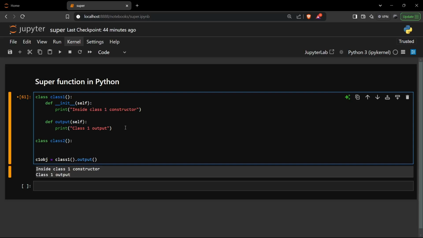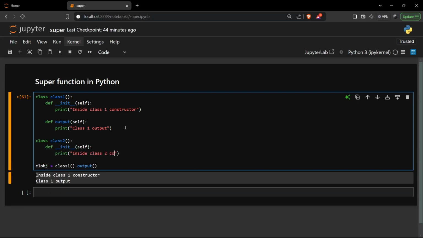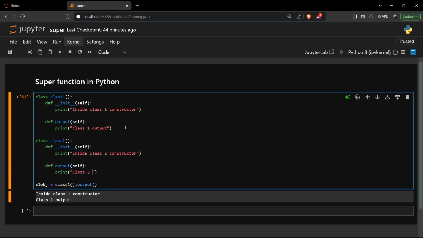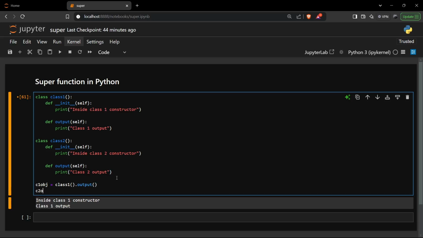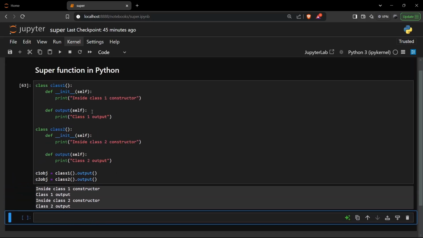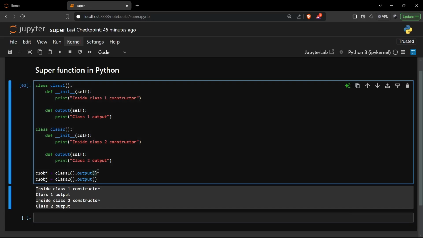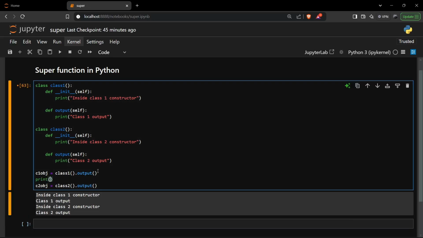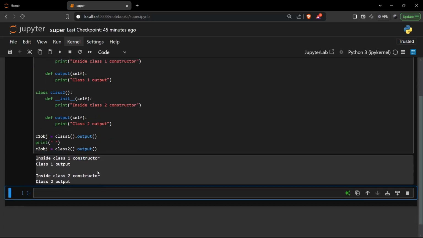and put in similar parameters. I have defined class 2. Now let's create an object for class 2. Now when I run this, you can see first the class 1 constructor is called and then the print statement is printed. Then it is calling the output function within class 1, that is also printed. Then coming to class 2, we are calling the constructor of class 2, that is printed, and then the output statement is also printed. To make it slightly better, we will print like this.